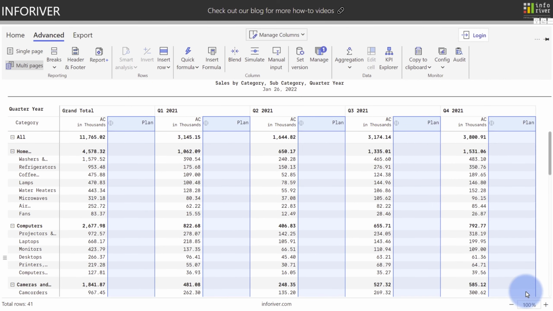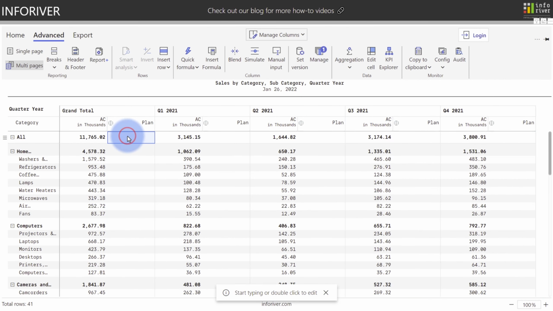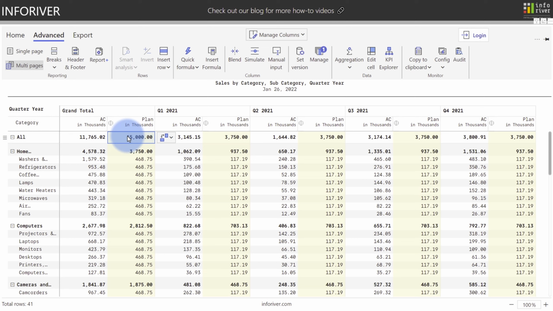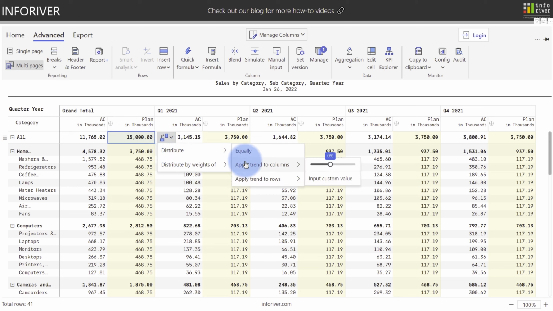Now to start with, I'm going to come up to the cell for the all and grand total section. And because my grand total for actuals is about 11.7 million, I'm going to create a plan of 15 million. And by default, it will distribute this value to the necessary parent and children equally. But we can also come over here, go to distribute, and like I mentioned, the default was equally, but we also have an option to apply a trend to columns or rows, which we'll get to in a second.